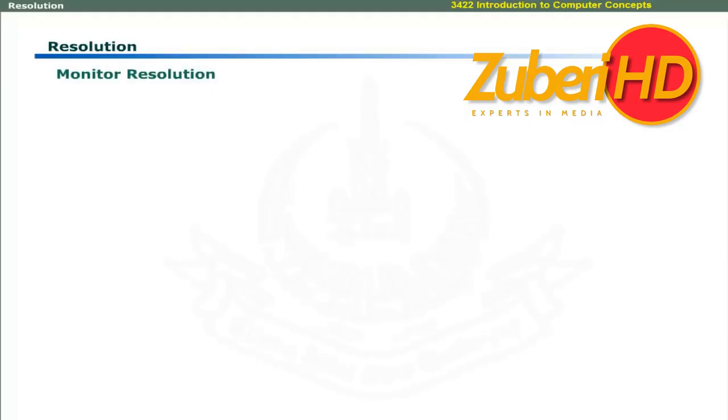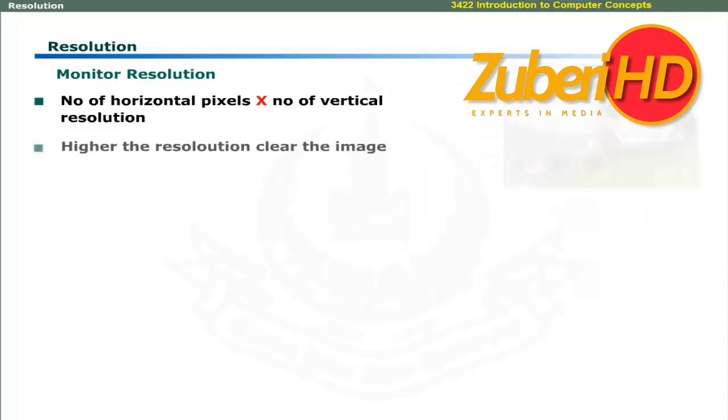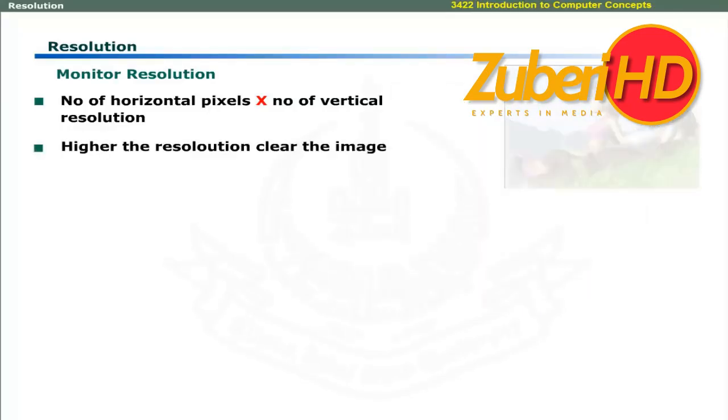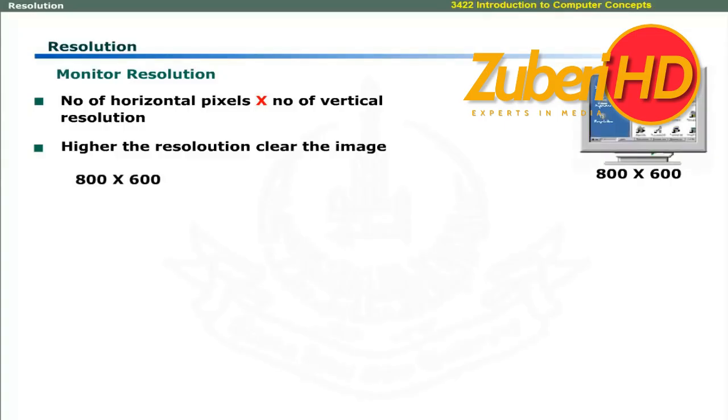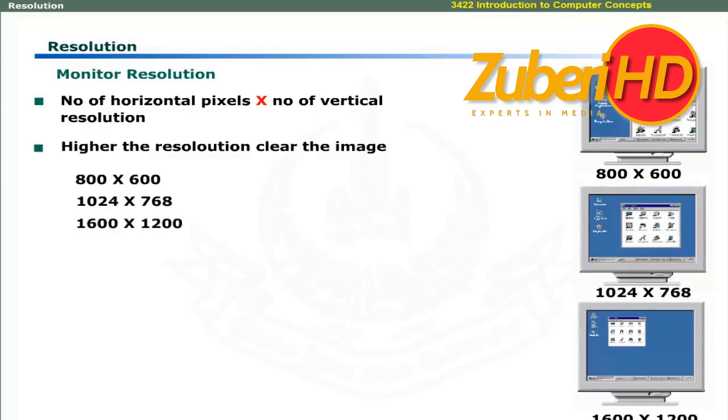Resolution is measured in terms of the number of horizontal pixels times the number of vertical pixels. Higher resolution monitors display clear images. Some common resolutions are 800 by 600, 1024 by 768, and 1600 by 1200.